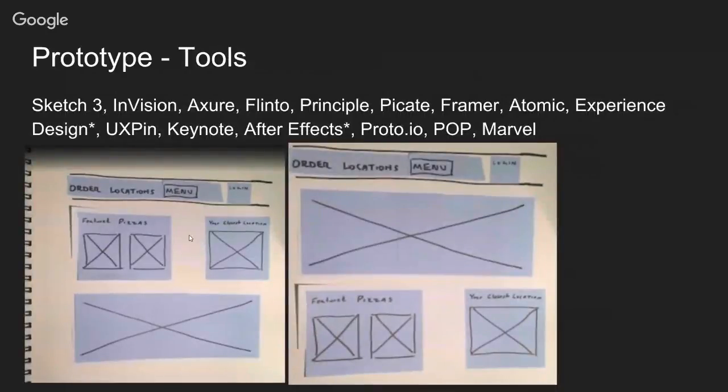So prototyping tools. There are a couple of prototyping tools here. The ones that have the star, that's After Effects and Experience Design. Those are actually Adobe applications. And for the others, it is encouraged to download the demo version for any or all of them to see what it looks like.